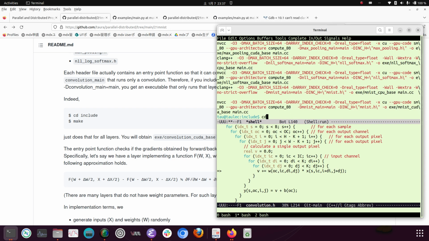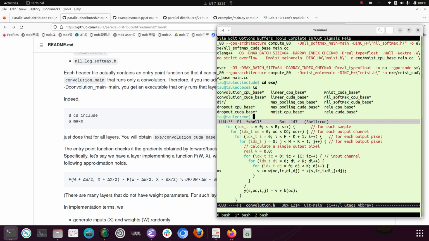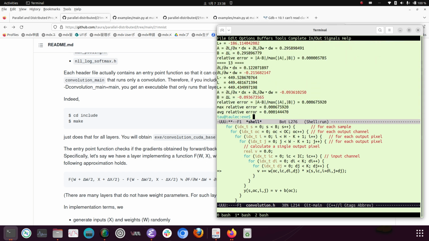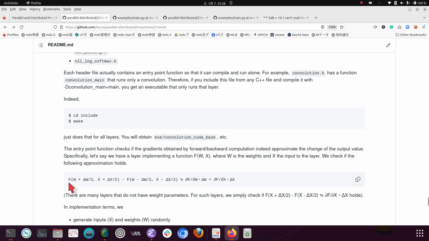So now you get many executables under this exe directory. Again, let me make a symlink to the data. No, this one does not need any data. So if you run a particular executable, it is actually checking the backward propagation. But the backward phase is apparently correct. So here's how this check is actually done.